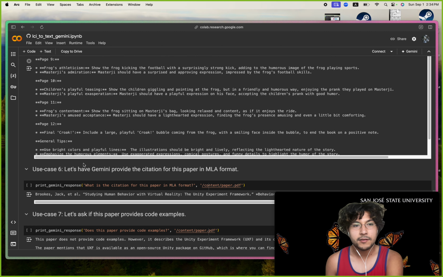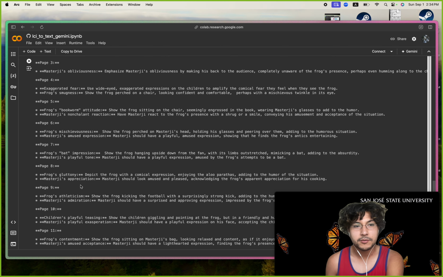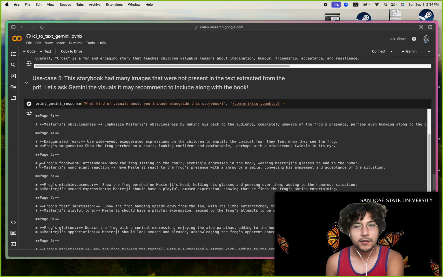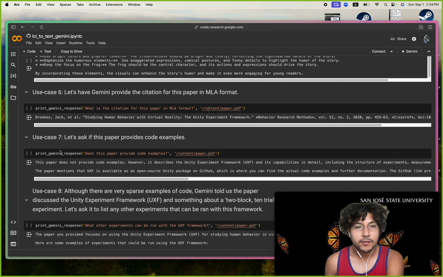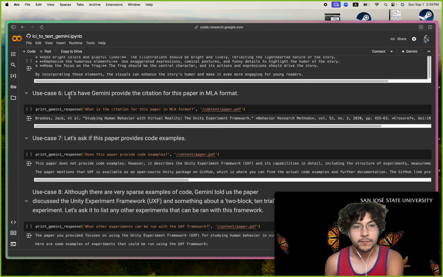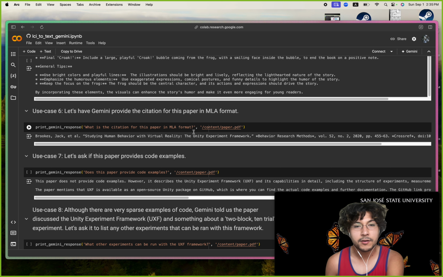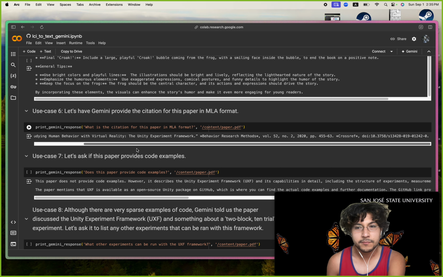This is an open access book, so you would be able to look at the book yourself and compare the two. And use case 6, I asked Gemini to provide the citation in MLA format for this paper. This is a new paper, not the children's book. And this is a research paper, so it's completely longer text, completely different audience than the previous children's textbook. And it provided a really good MLA format citation.